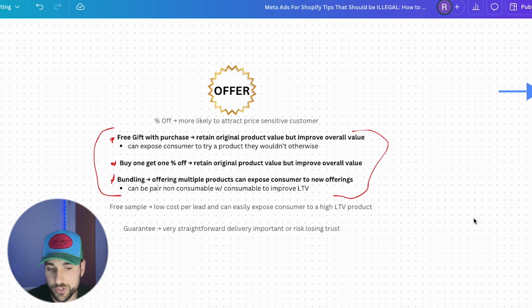Again, you retain your original product value, but you improve the overall value for the customer. You're still raising the average order value with that, but you're retaining that original product value for the first one that you're selling. This can also be a good deal for them if it is some form of a consumable. So for example, if you have a t-shirt and you're selling buy one t-shirt, get another one % off, they might wear that t-shirt down after a while, and that's actually a better deal for them because now they have a fresh new one to be getting.